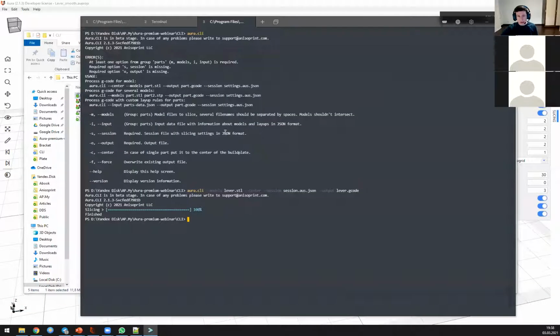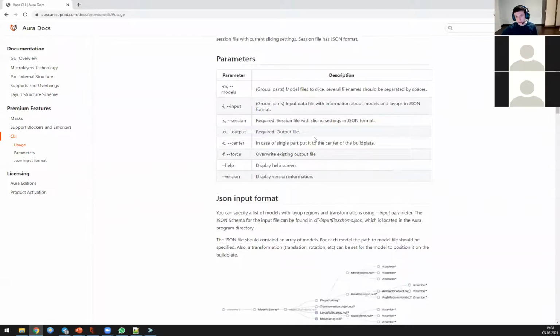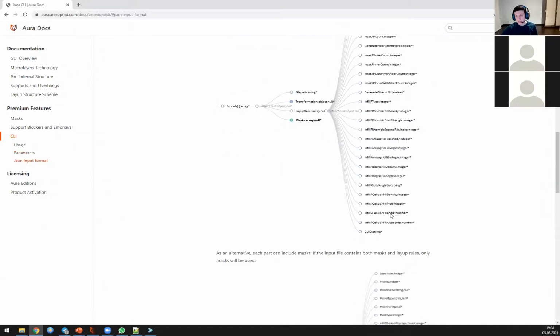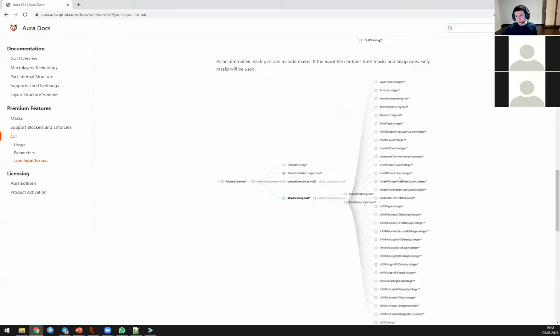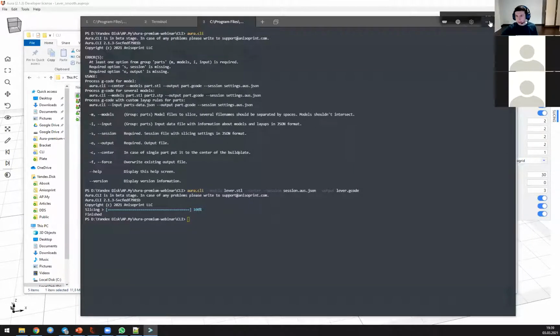This is a simple option, but if you need to slice several parts, if you need to put them on the build plate in some specific positions, you can use not the models option, but the input format for models in JSON. If you open our documentation website, here you can find some advanced information about how to use CLI. With this option, you can specify not only the model, but some translations, rotations, scale of the part, and you can specify masks and layup structure for the layers as well. So it allows you to do all the same that you can do in Aura in the graphic interface. So that's our CLI.